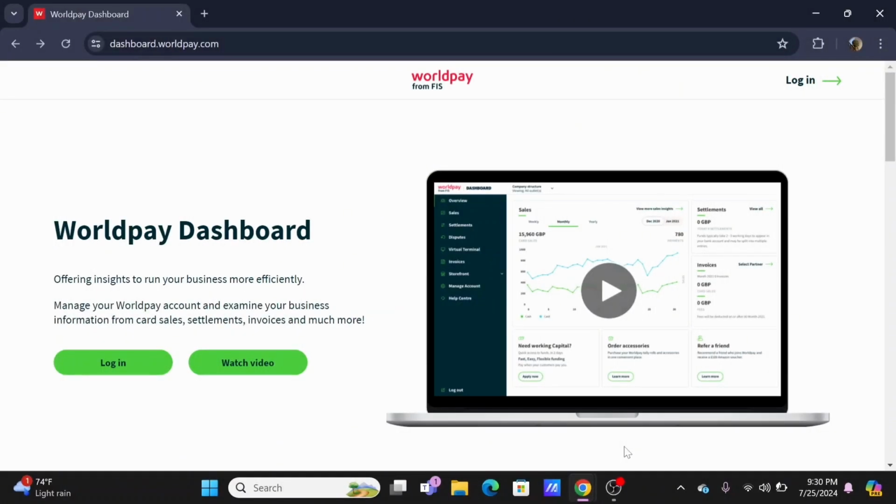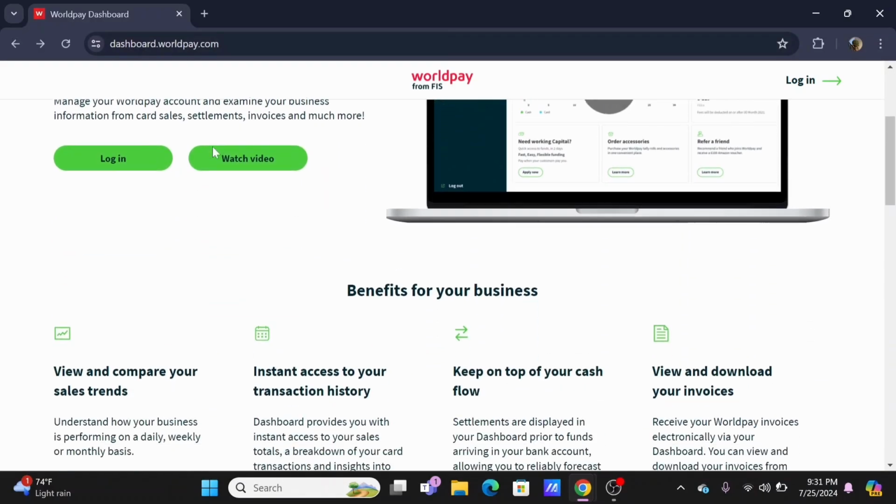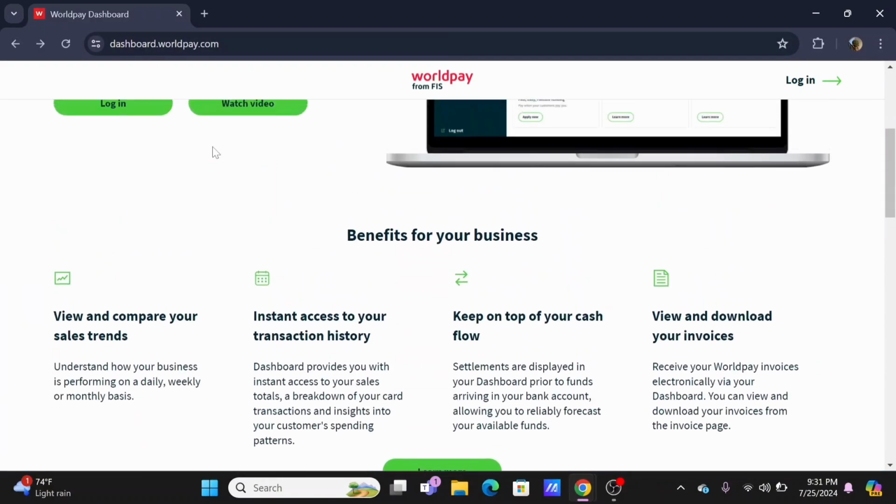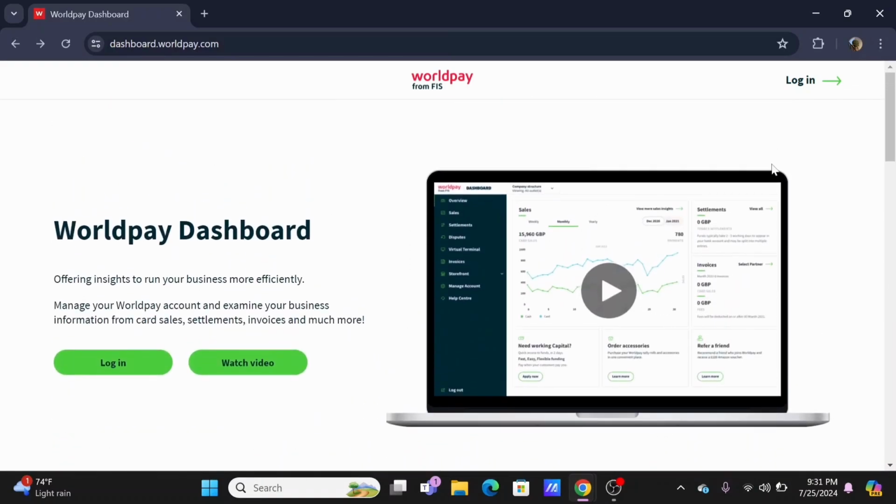To begin with, in a preferred browser, search for dashboard.worldpay.com, after which you will be redirected to its official homepage. Now in here, if you want to create or activate the credit card, tap on the login button.